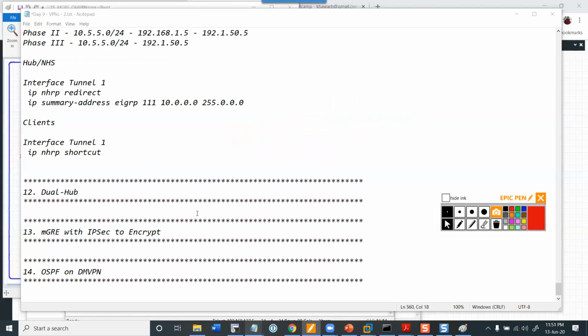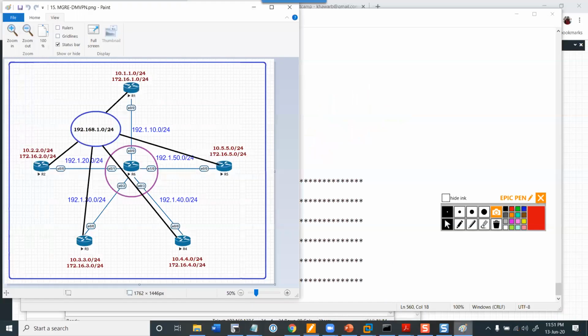All right, let's take a look at the dual hub thing. Now, what is dual hub? Basically, if you look at this topology over here, I don't have a topology per se, but I'm going to use the same base setup. So I have 5 different devices over here. This is my NHS.